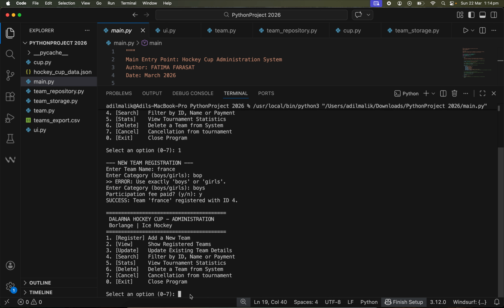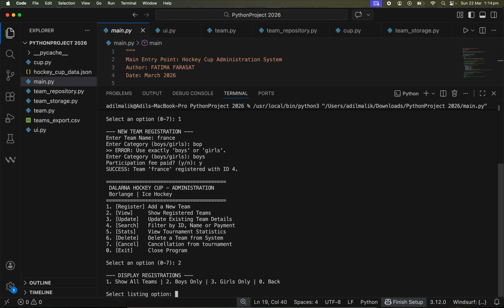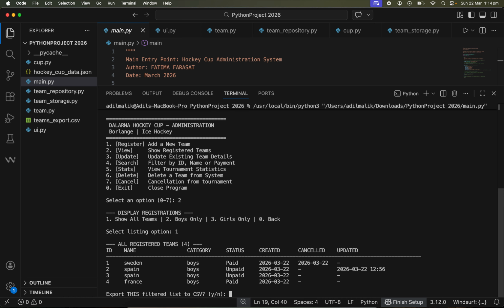If we would like to see the complete list, we can say 2, and it will show us 3 sub options. If we select 1, it will show the entries for all the teams. It is also asking for a CSV file export. If anybody wants a CSV file for this information, they say yes to the program.